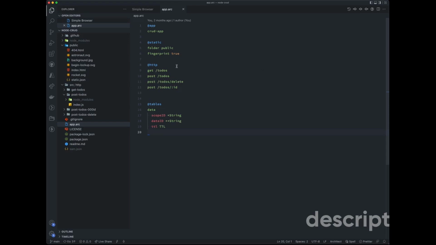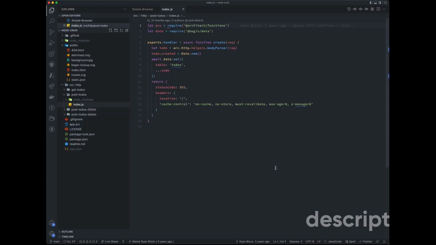Then this section here under HTTP, we're creating a bunch of lambdas to handle HTTP requests. So for getting to-dos, posting a new to-do, deleting a to-do, or updating an already existing to-do, we're going to create these 4 different lambdas. So let's just take a look at the posting of a new to-do. We're going to require the architect functions package as well as begin data.